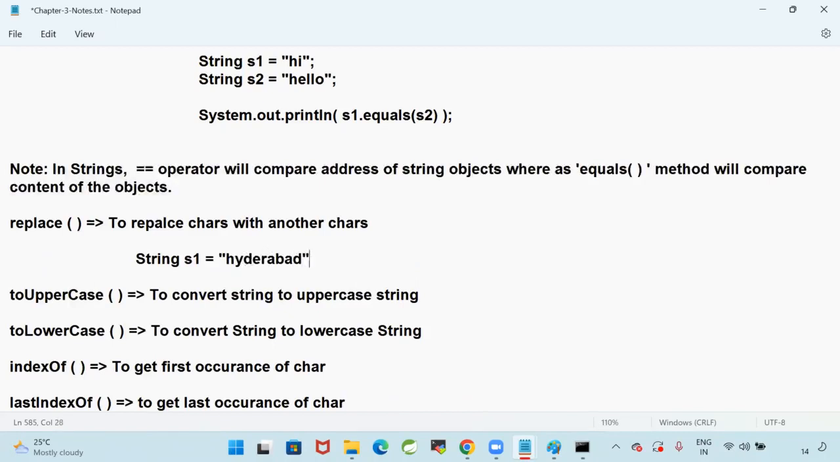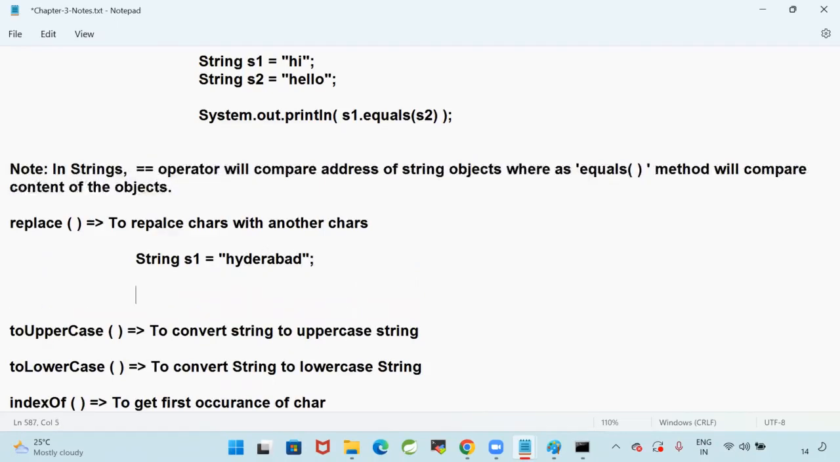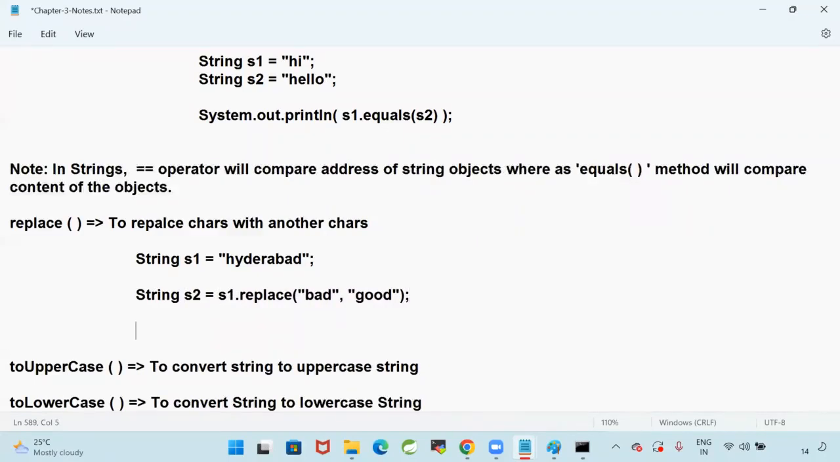What is the purpose of the replace method? It is used to replace some characters with other characters. s1.replace("bad", "good"), I am replacing bad with good. This one I am storing into String s2. Can I print this s2? System.out.println(s2).